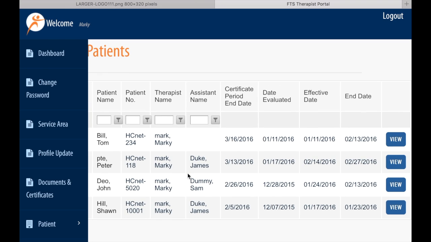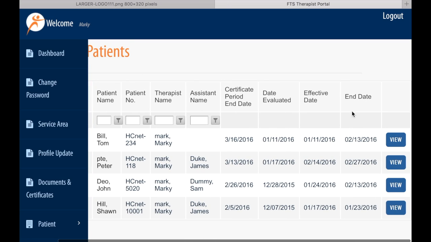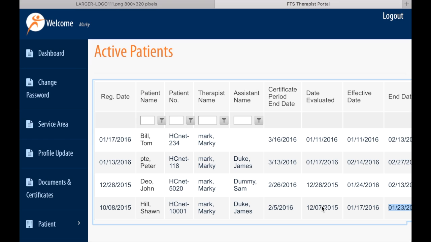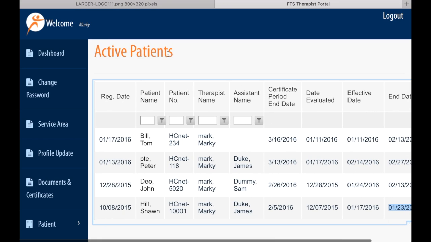Now, the way this works, again, I have 4 people in my active patients. One thing I want you guys to look at is this end date right here. For these 3 people, they have end dates in February, February, February. But this guy right here has an end date of January 23rd. That's very important because when I start doing my invoices, there's going to be an automatic feature to pull over everybody that's in my active patients list.